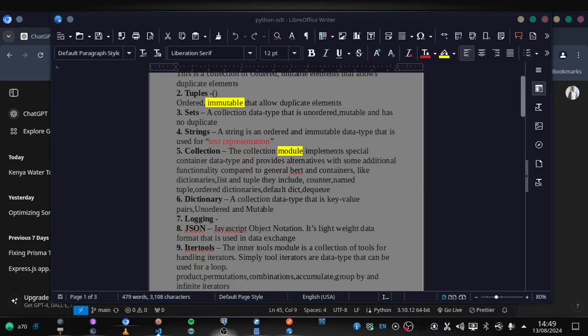Let me take you through a dictionary. Now, a dictionary is a collection data type that is key value paired. A dictionary is unordered and is mutable, so you can change the features of elements in your dictionary. And also, when you're displaying the dictionary, it is not displayed in an orderly way following the sequence of an index.